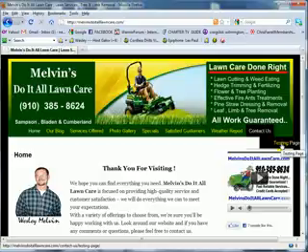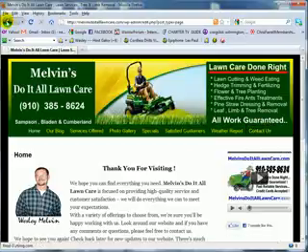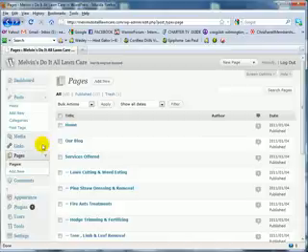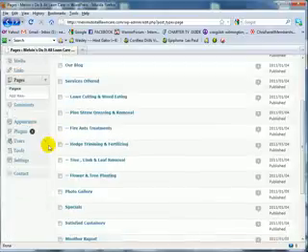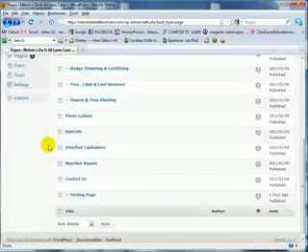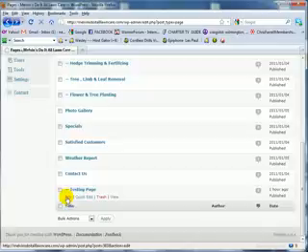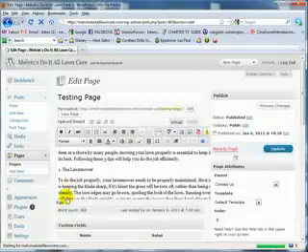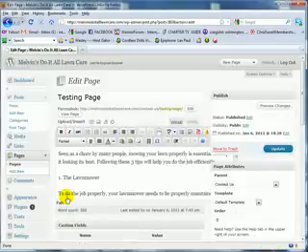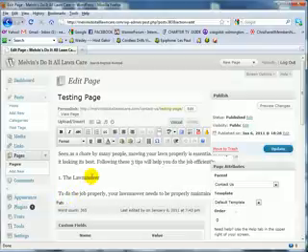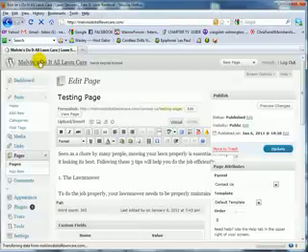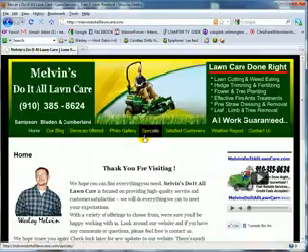So let's back up here, and let's go back into our admin panel, our dashboard, and let's scroll down to the bottom and get to our testing page, and let's edit it. If you put your cursor over it, it'll come up with the edit. We'll click on that, and it will bring us over here. This could be the home page. This could be any page that you would like that we're changing right here.